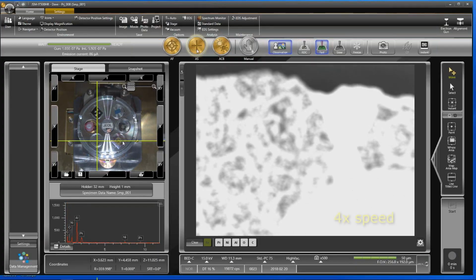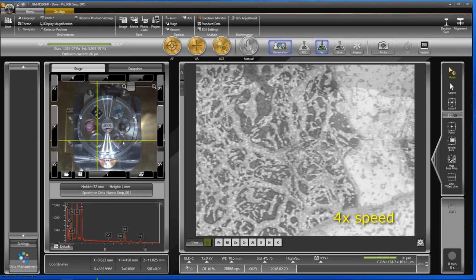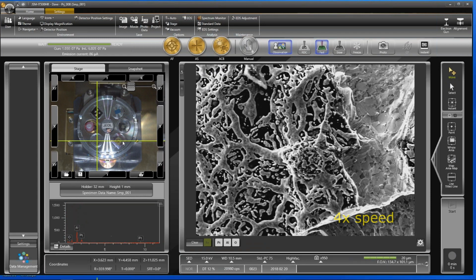For a quick start on every analysis, the Auto Function Guided Operation System guides the user step by step from sample introduction to automatic condition setting based on the sample category and the application.